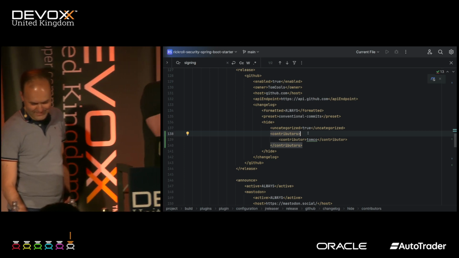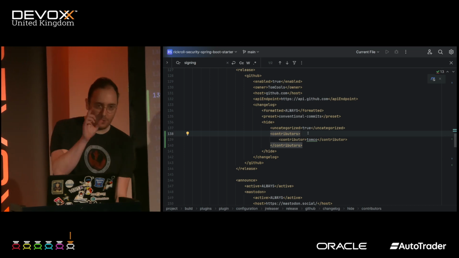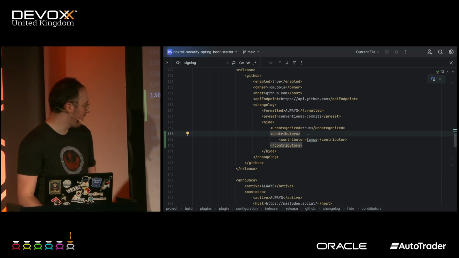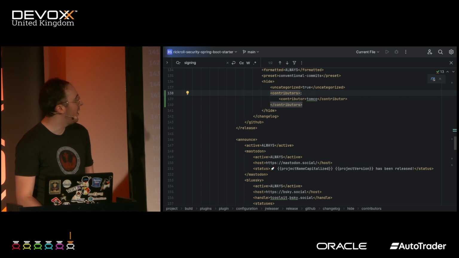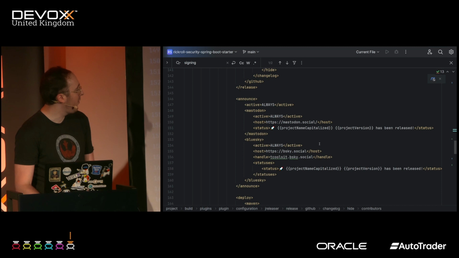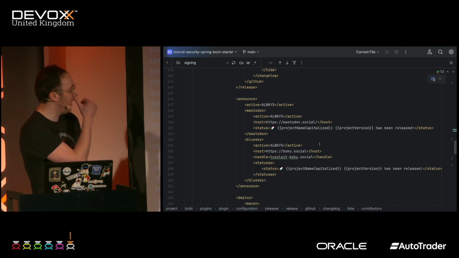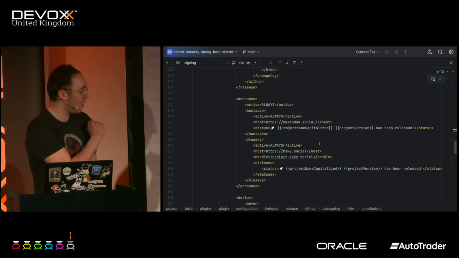So there's ways to configure this. You can thank all your committers, or you can hide some of them. So you have quite a bit of leeway for that changelog. And then once it has created all of that, I will announce, and announce is posting it somewhere. I've configured 2 of them. I'm posting on Mastodon and on Blue Sky.